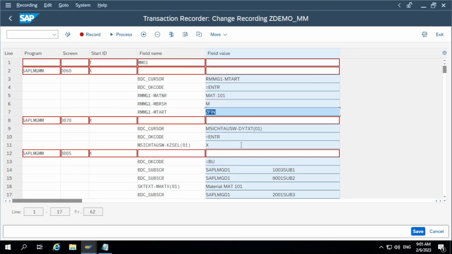Clear? Here you can see OK codes. What do you mean by equal to enter? BDC OK code is the field name, equal to enter. What is the meaning of this? When will it be captured? When the user clicks on the enter button, right? What is the BDC cursor?